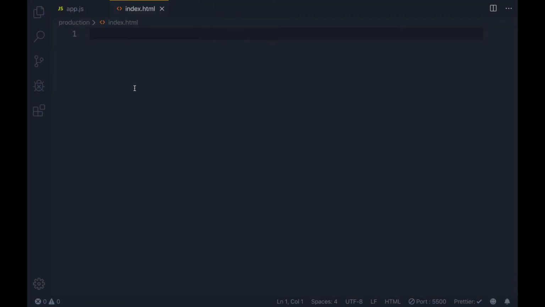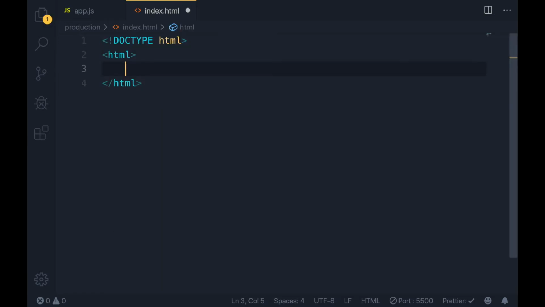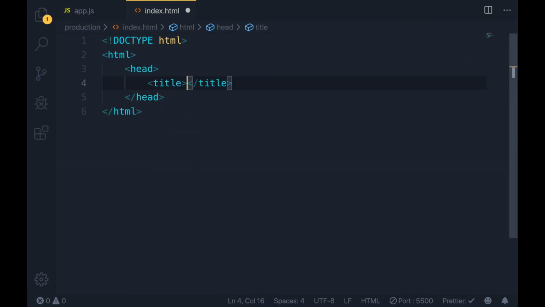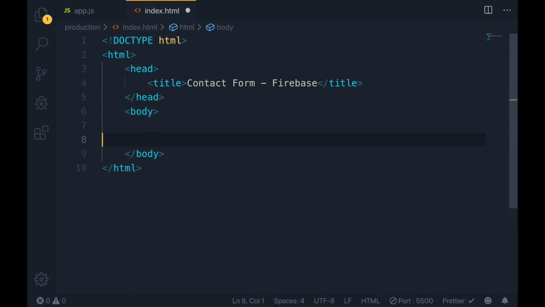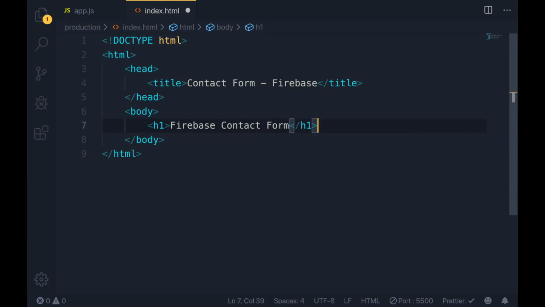Alright? So inside of index.html, you want to quickly type up our simple boilerplate. We have the head, the title. The title we'll just call Contact Form Firebase. Then you have the body, and for now, let's just put an H1 which says Firebase contact form.